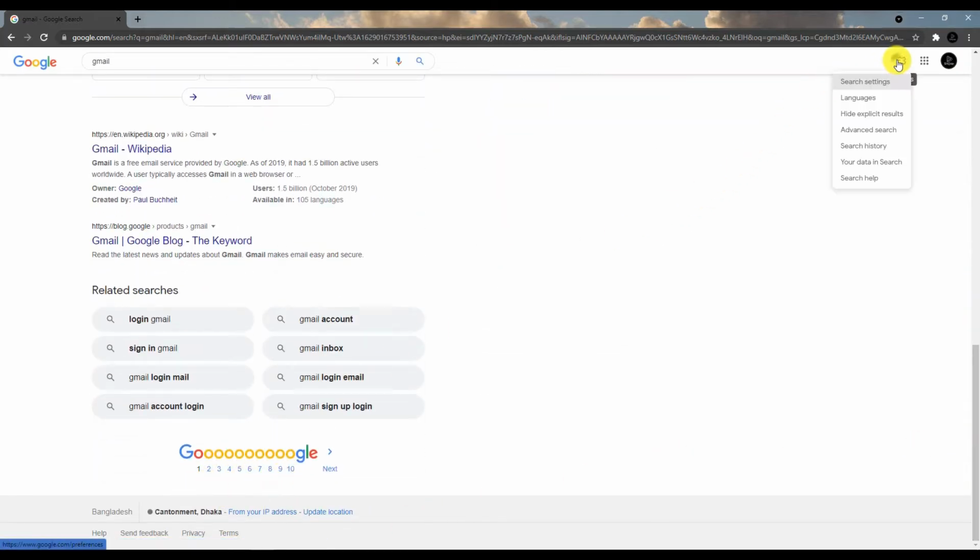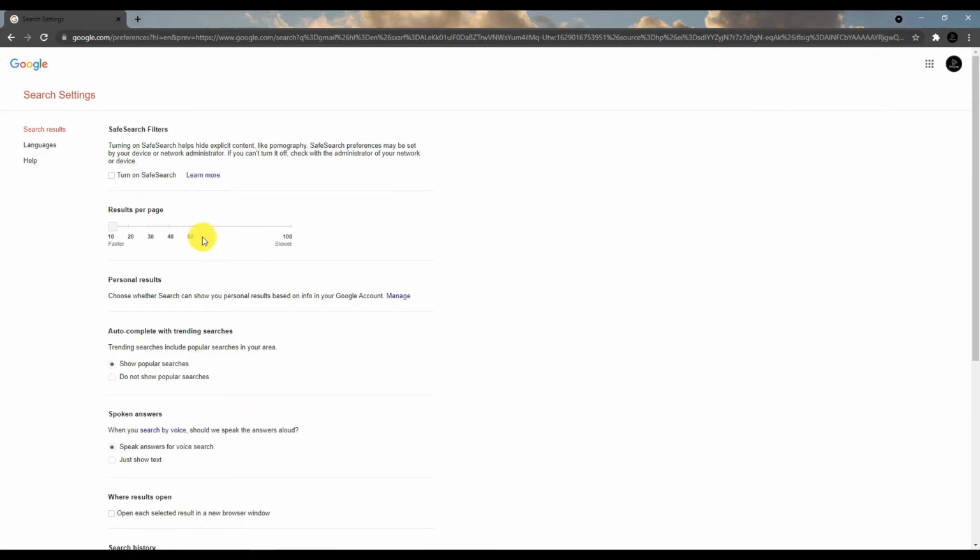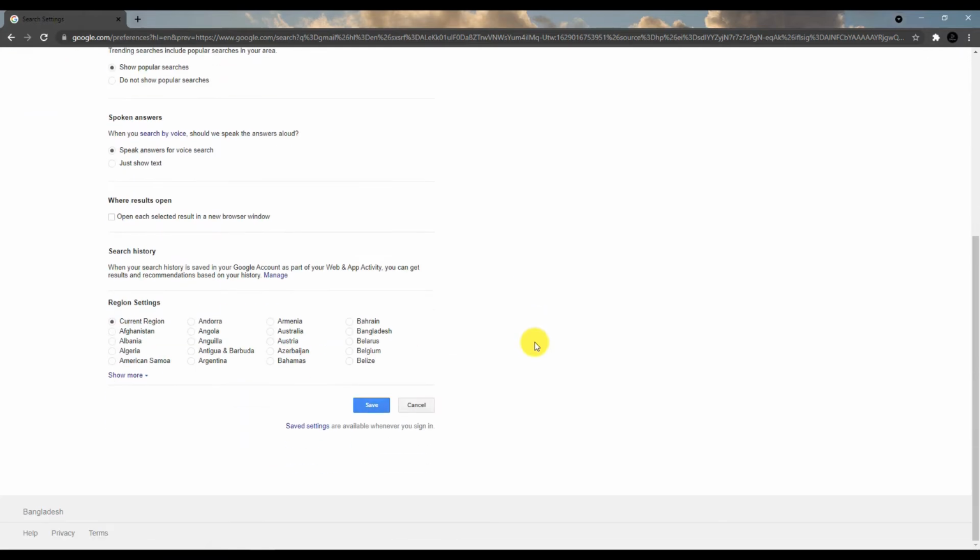Now click on Setting, and go to Search Setting. Then increase the result per page as you like. Then save, and click OK.